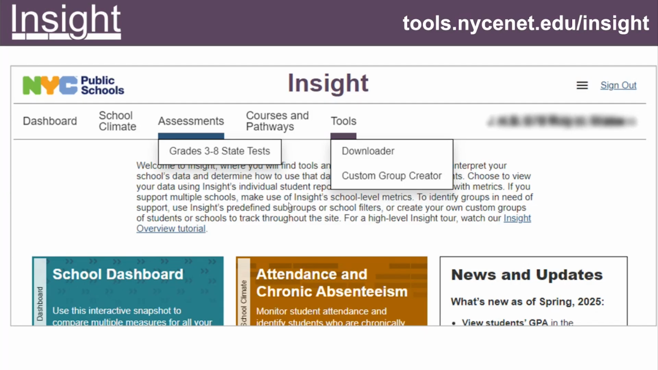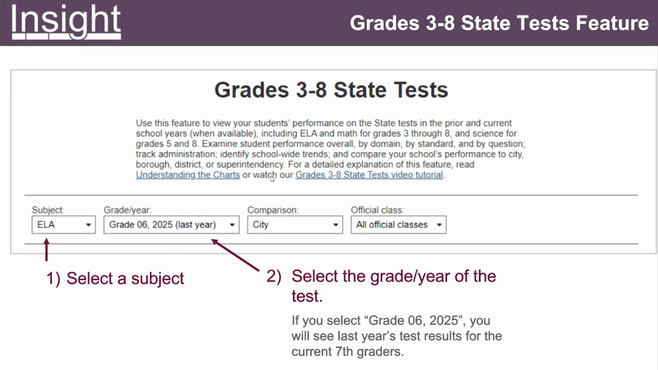If you are in Insight, you can follow me to the assessments category and click on the grades 3 to 8 state test feature. This is going to be the first feature I'm going through with you. After you click on that, this will be the page you see.